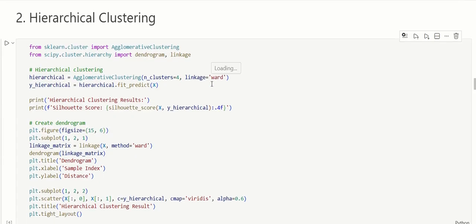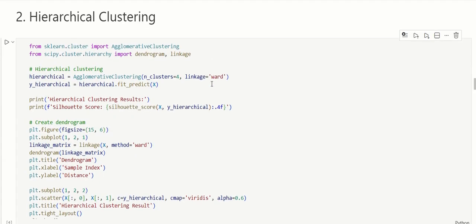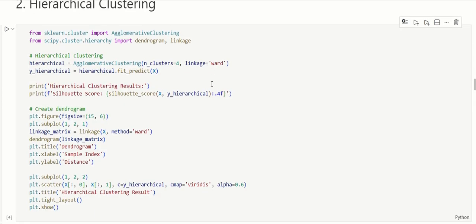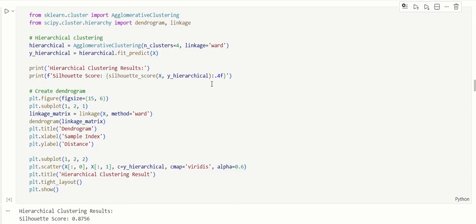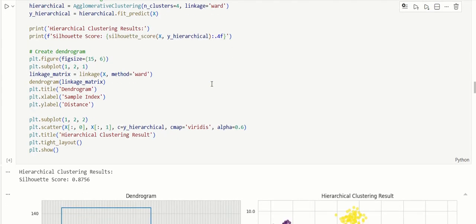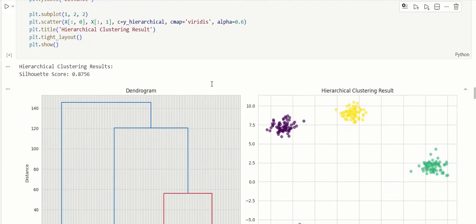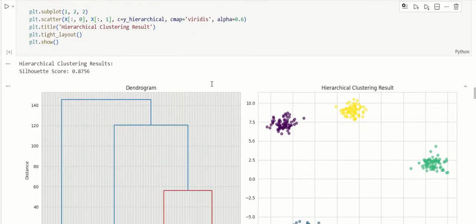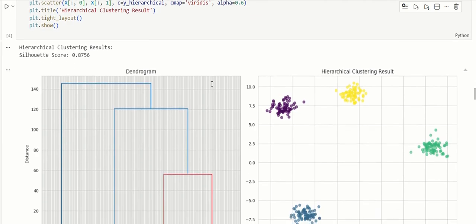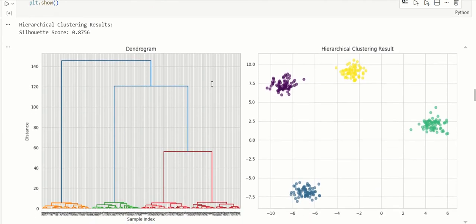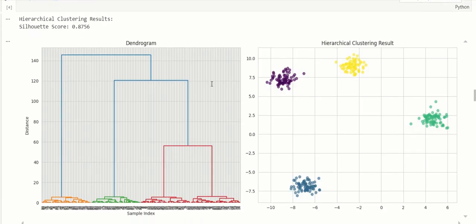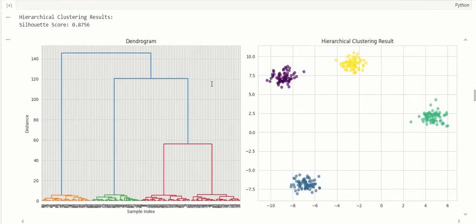Hierarchical clustering. Agglomerative clustering merges samples bottom up. We fit agglomerative clustering and print the silhouette score for evaluation. Here, I also show a dendrogram built from the linkage matrix. We can see that cutting the dendrogram at a height gives clusters, and you can visually choose the k value.